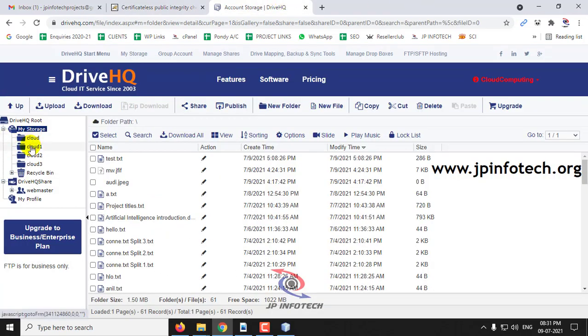Here you can see the folders cloud 1, cloud 2 and cloud 3. In the Drive HQ you should have these folders cloud 1, cloud 2. In case someone has deleted them, you cannot upload the file. At that time you need to create these folders. If they are available, it's not a problem, but in case someone has deleted them, you need to create them.